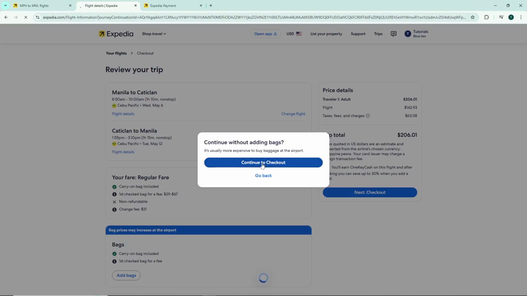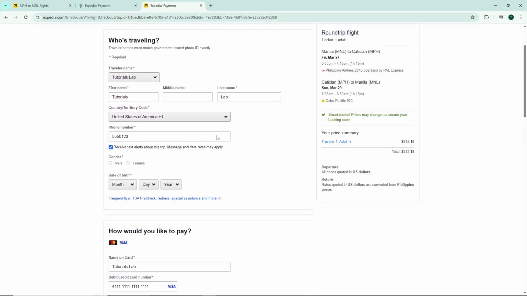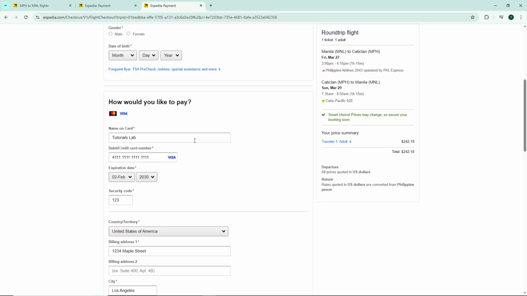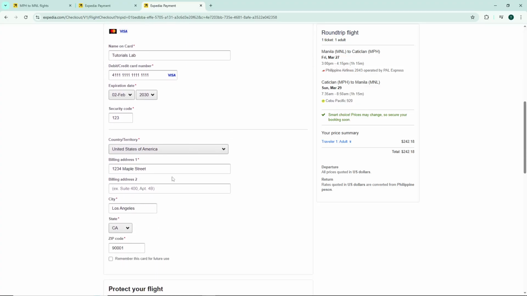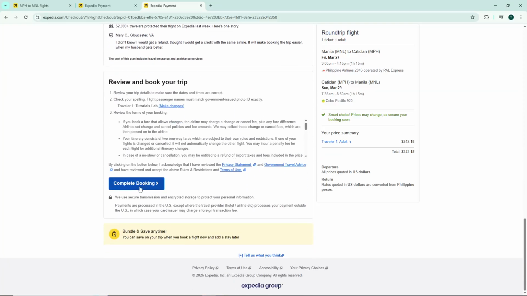You'll be taken to the payment page, where you'll need to fill out your debit or credit card number, expiration month and year, as well as the security code. Also fill out your billing address, including city, state, and zip code. Scroll down and click Complete Booking. Your flight reservation will be processed and you'll receive a confirmation email shortly.